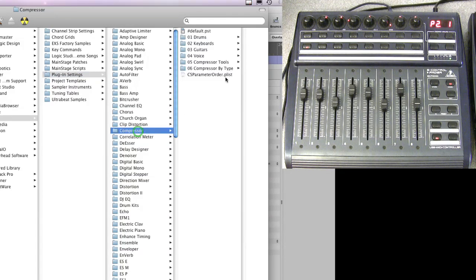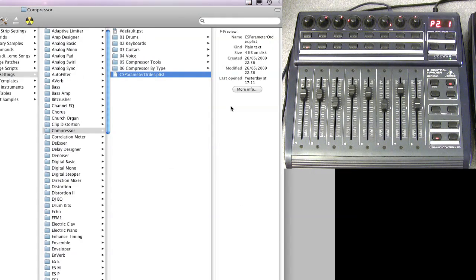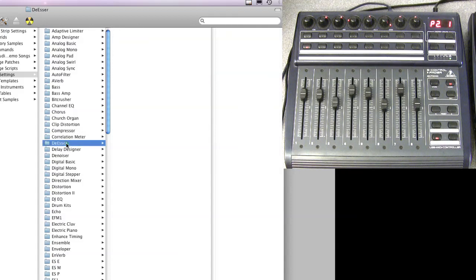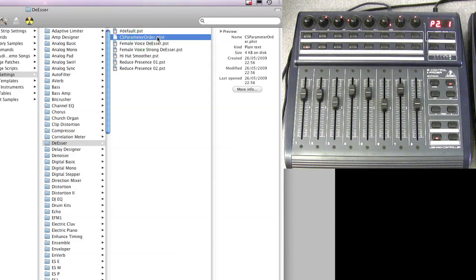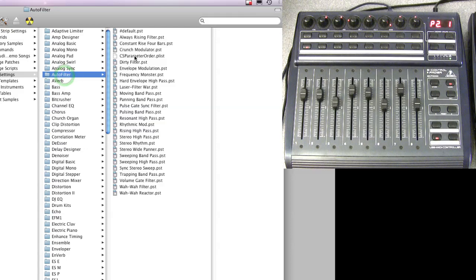I'll choose the compressor. Now, here we are. CS parameter order playlist. Okay, look, if I go to the de-esser, yeah, there it is. CS parameter order playlist for the de-esser. Or I go to the DJ EQ. Oh, that hasn't really got one. Chorus, that won't have one really. It hasn't got enough parameters. The auto filter, that will have one.